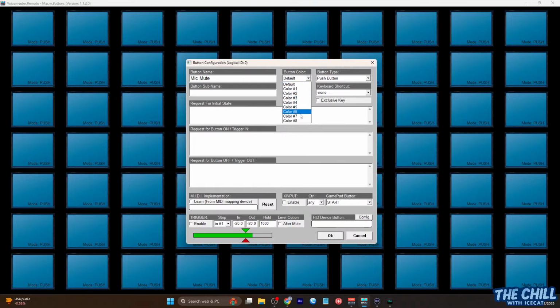These unfortunately do not show the actual color of the buttons. It's just a number. If you look in the Voicemeeter manual, it will show you, and I'll show you where to find the Voicemeeter manual in just a little bit. But for now, I'm just going to pick button 8, or color 8.